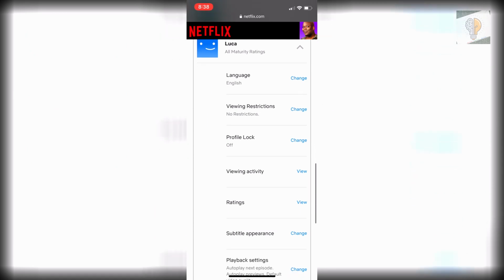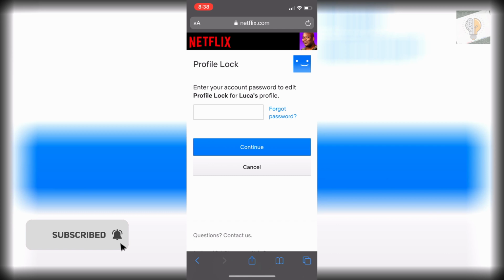And then if you scroll down, you'll see that you have an option for a profile lock. You want to click on change. And then you just have to put your account's password, and then you'll be able to make a pin for your account. I'm not going to do mine right now because I don't need a password or a profile lock, but if you do, this is exactly how you do it.